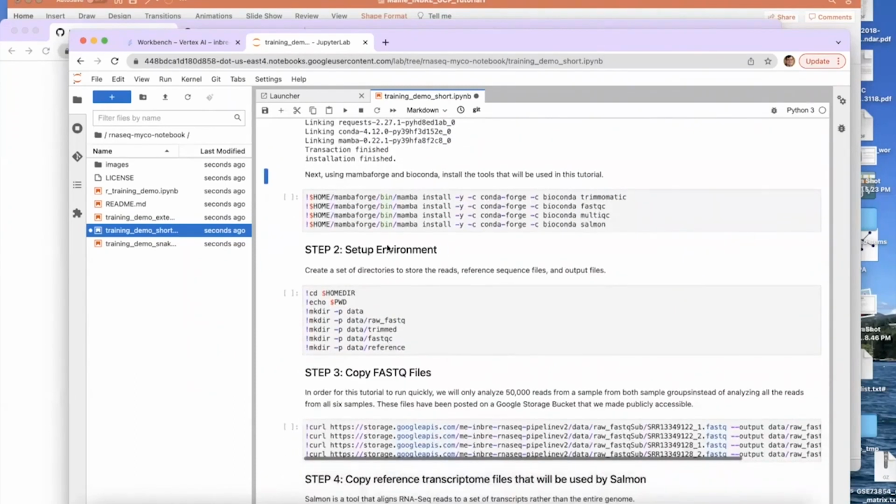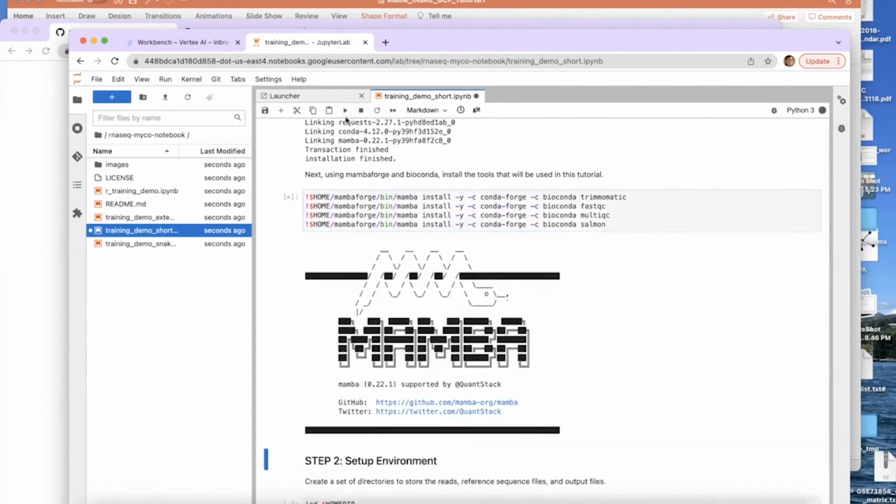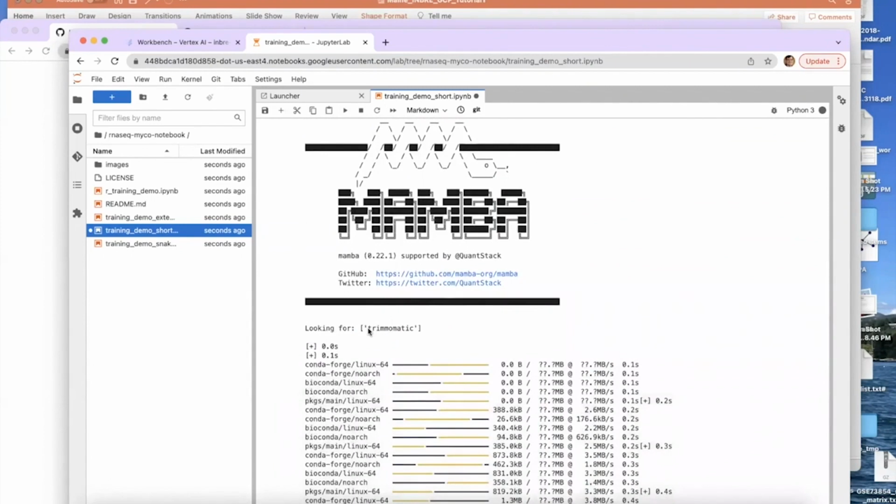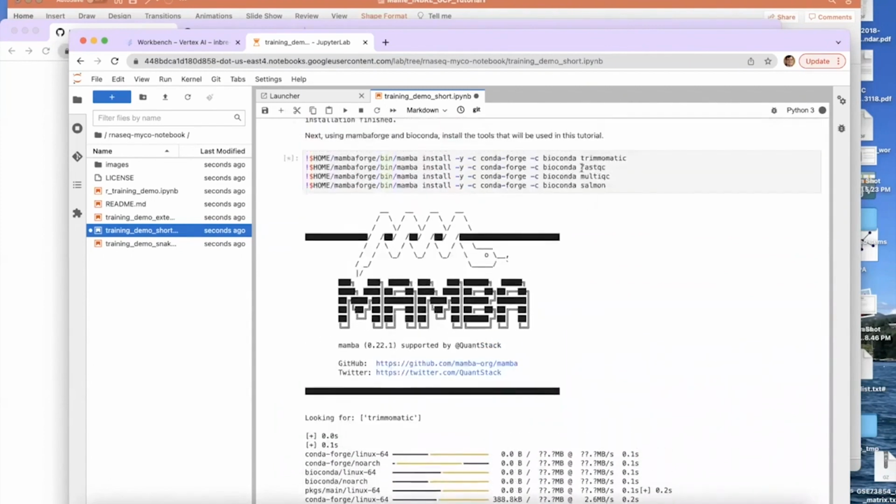So now we are at the next block of code in the notebook. And again, we're going to put our cursor in the block and press the play button. And as it's running, it is installing, first Trimmomatic, then it will install FastQC, MultiQC, and Salmon. So I'm going to pause the recording and wait until that's done.